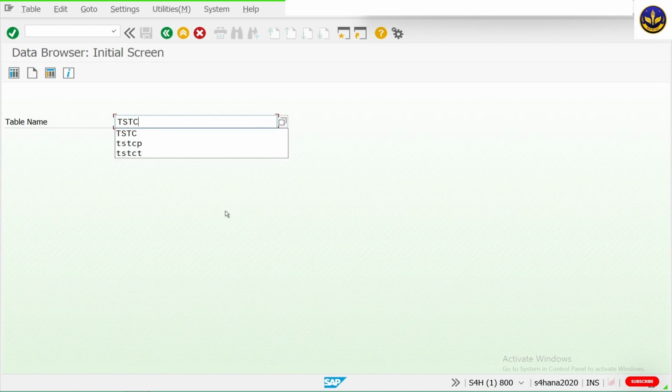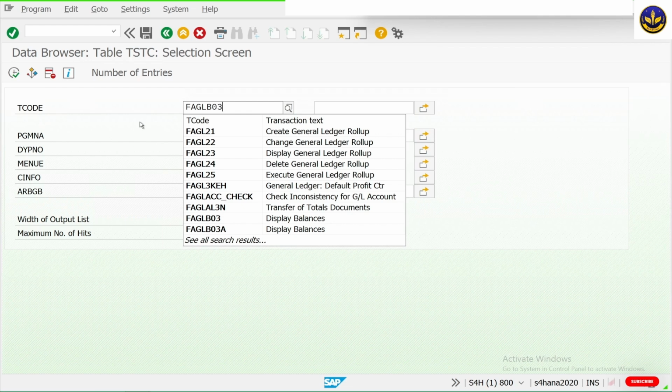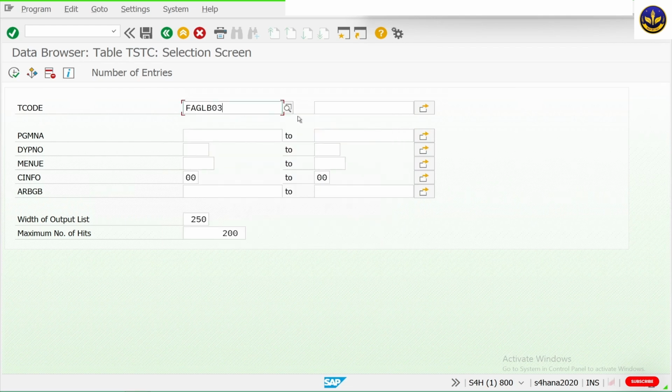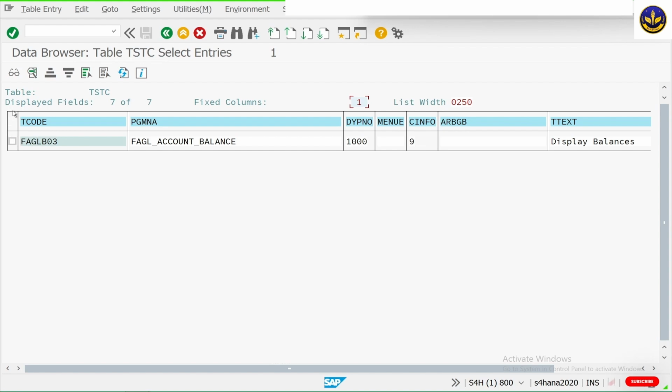TSTC is the table which is used to check the program name and the T code. Let me give one standard T code, so the T code field is there. Let me give the standard T code which is FAGLB03. This particular T code is used to display the balances of the GL. Let me execute.